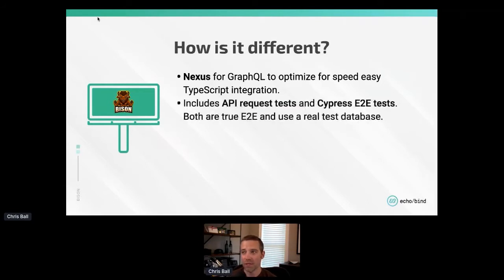We decided to include what we're calling API request tests and Cypress end-to-end tests out of the box. And it's really important to note that these are both true end-to-end tests. So they leverage a test database that's in memory on CI.